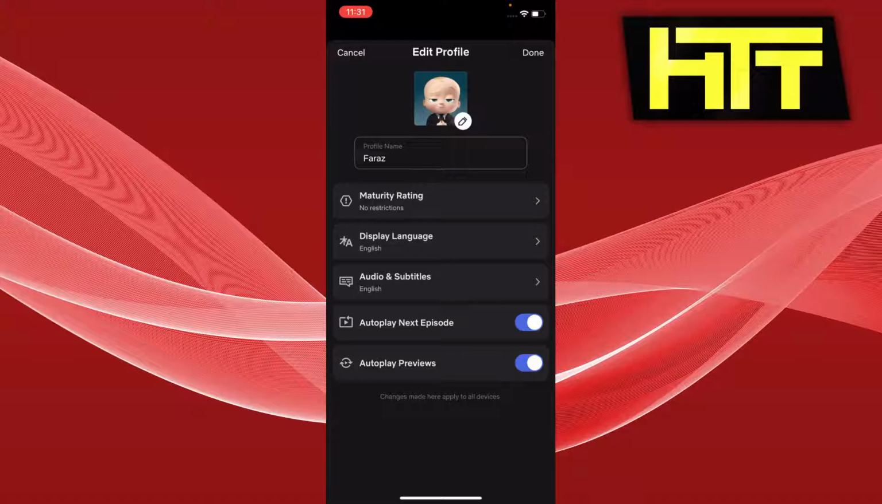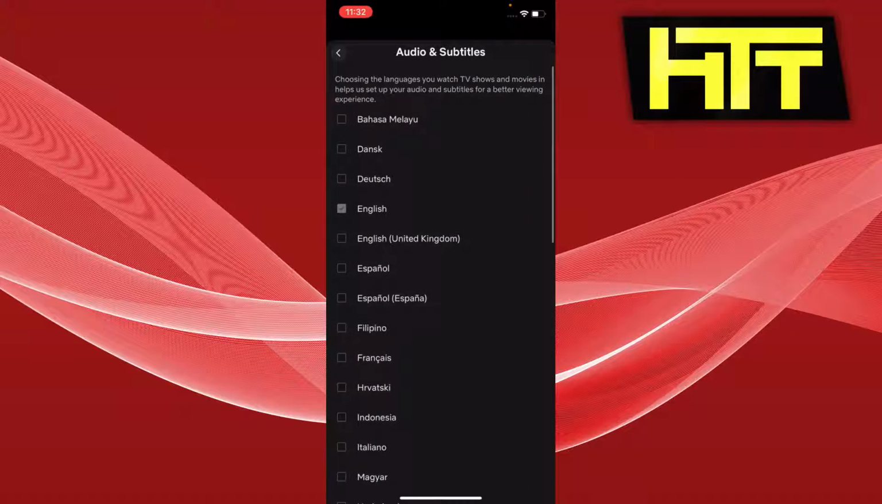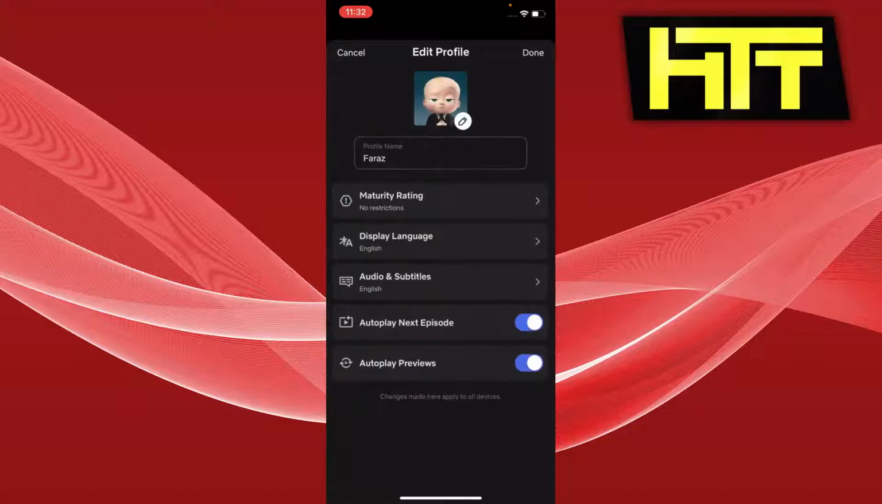If you want to change the audio and subtitles language, you can select a default, so you can do that. Or if you're actually watching a video, there's also an option there. I'm sure everyone knows that.